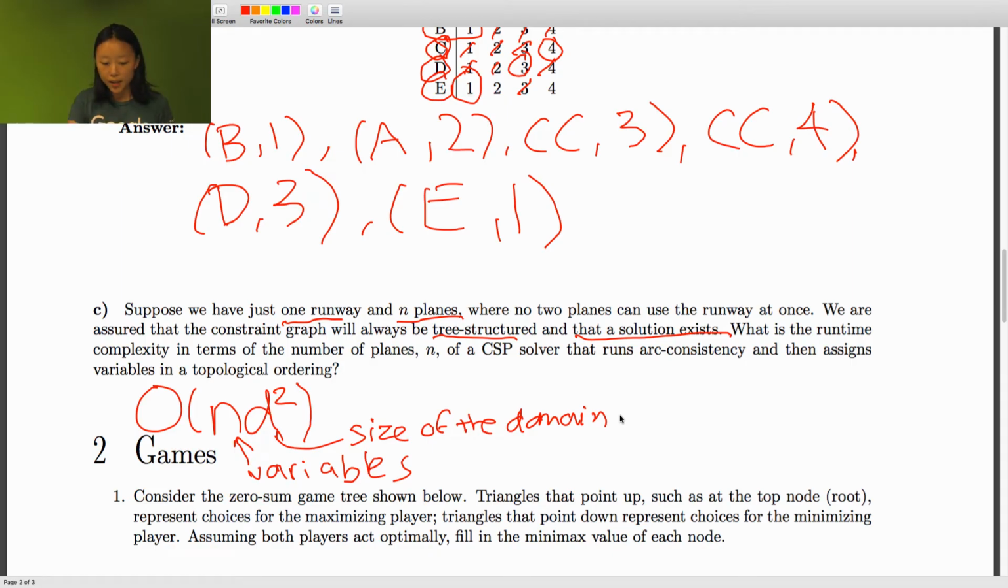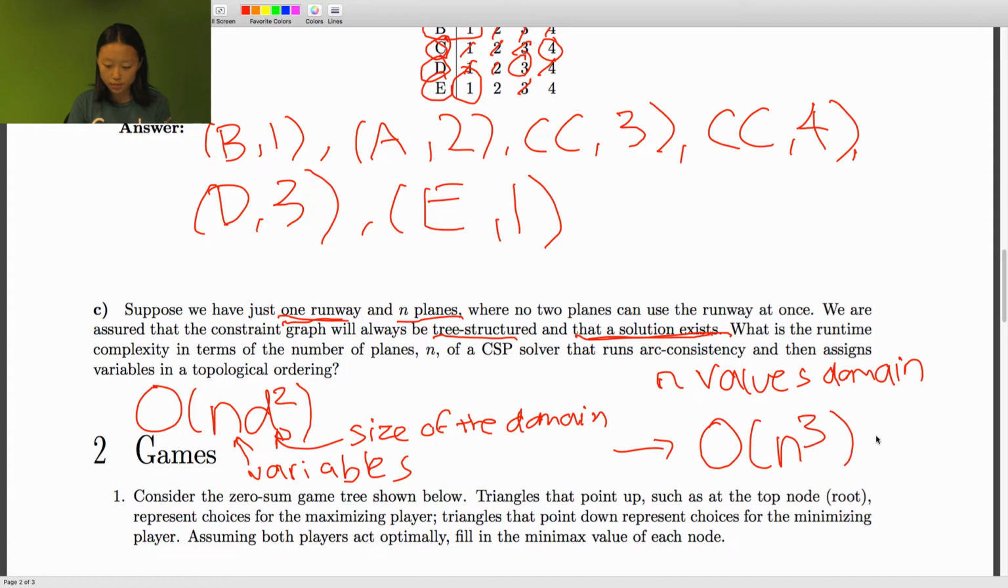But anyway, in this problem, we know that we have n planes, which is the number of variables. The main blockage to finding the runtime is that we don't know the domain size. So here we see that a solution exists and that we have one runway. So we basically assume that because we know a solution exists, there are at least n values in the domain. If there were any less, we would not have a solution, right? And in this case, the runtime converts to O of n cubed for solving this tree-structured CSP.